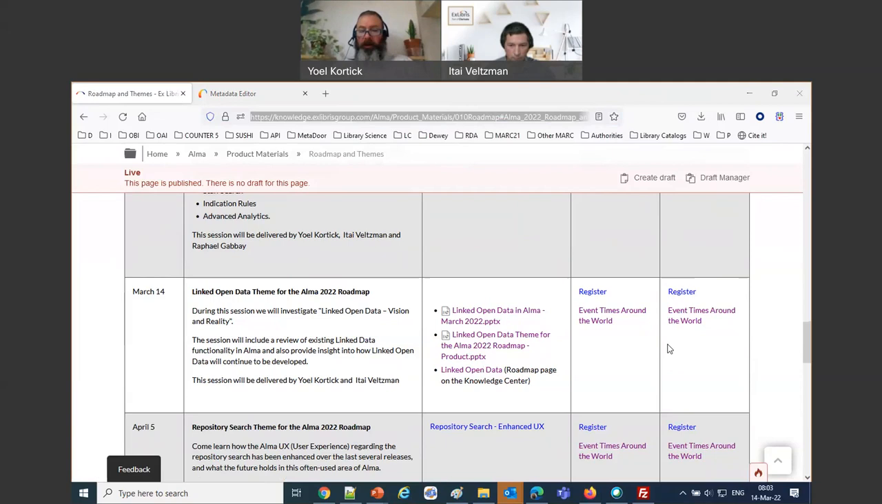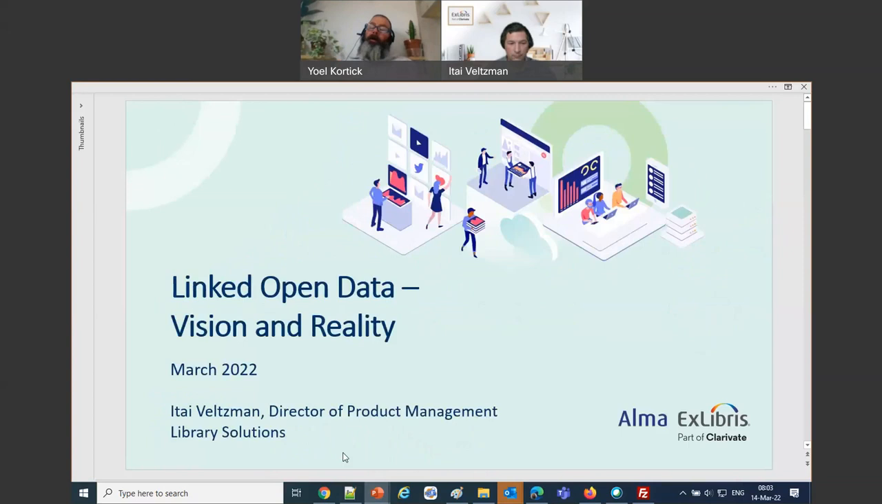And we're joined today with Itai Veltzman, Director of Product Management. Itai will begin talking about the roadmap themes, and then I'm going to go in and talk about what we've already got on linked data and how it can be used. So without further ado, Itai, I'm going to turn this over to you.